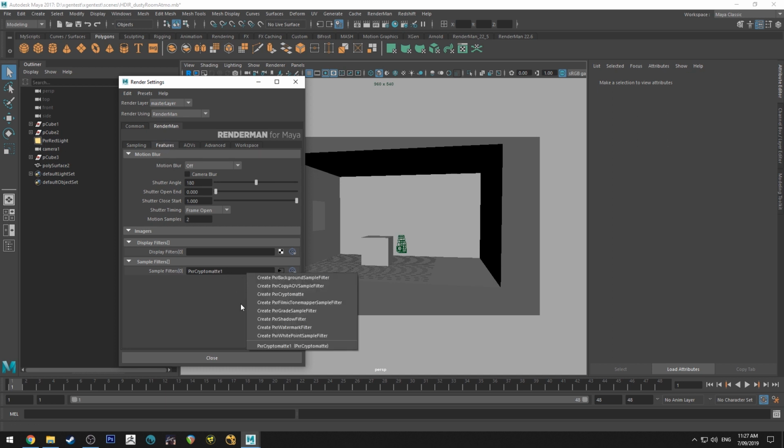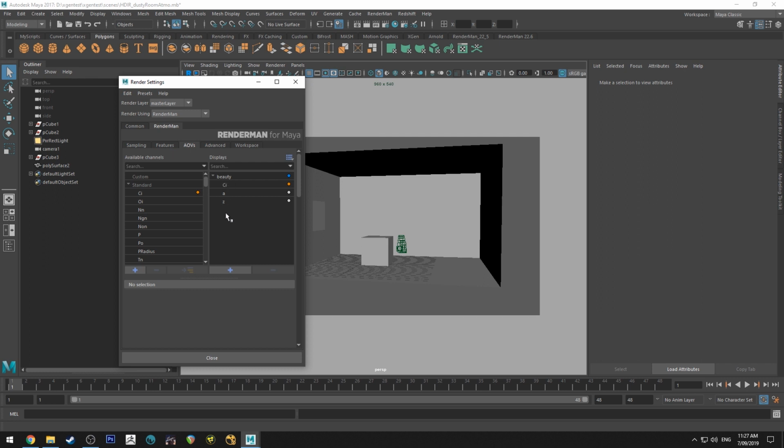You just right click here and you add cryptomat, create cryptomat. And for our AOVs, depending on what renderer you're using, you'll want to add a Z pass in. And I've just put that in the beauty pass so we can break that out once we're in Nuke.